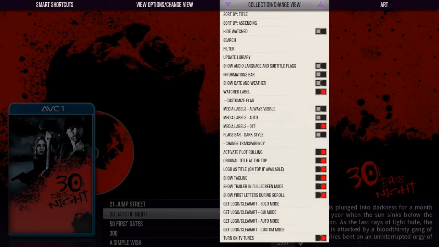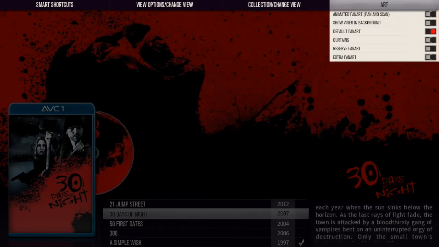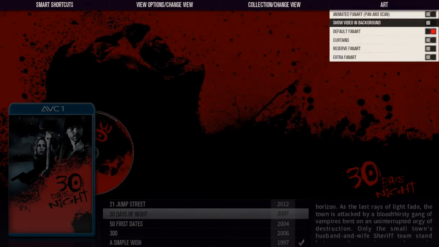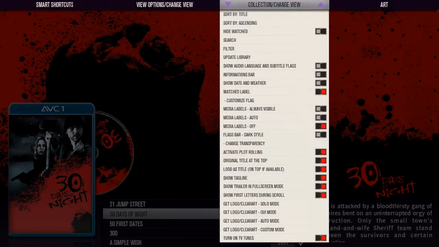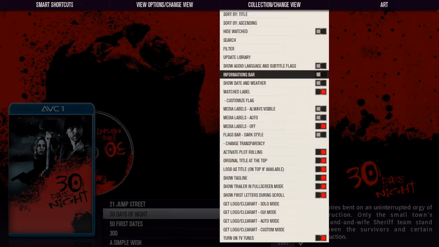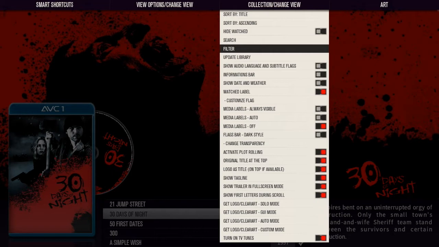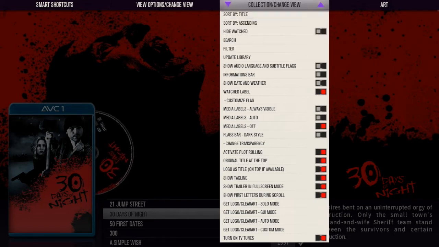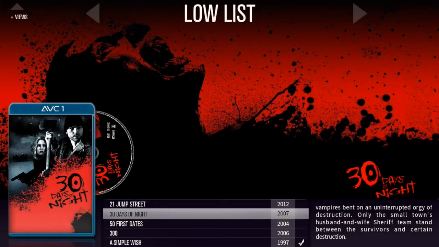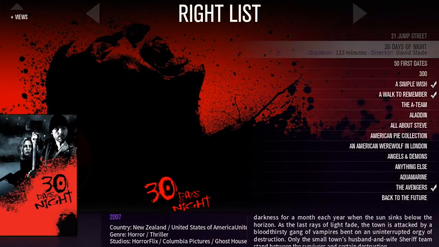If you click over to the left, you can go to art. This changes different view options here for your artwork. I'll talk about all this stuff in another video. But you can change all of these options here. There is so much customization you can do with this skin, it's not even funny. If you press up on collection change view, you go up again to your different views.